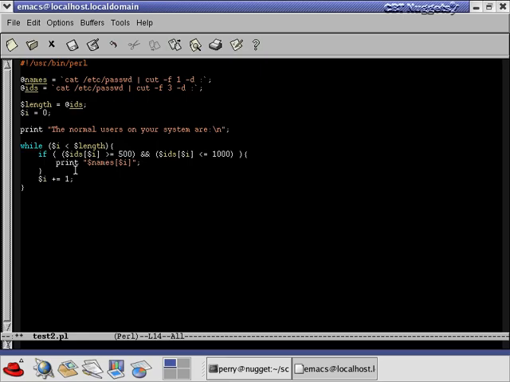Once we're done with this if statement, we take the variable i and add 1 to it. So then we check the first index of each of these arrays, and then the second index and the third index and the fourth index until we reach the very end, until we get up to the length of the particular array. So if there's 25 things in here, we're going to do this loop 25 times. Each time through the loop, we check a particular element of the IDs array and determine if it's between 500 and 1,000. If it is, then we print out its corresponding name. And that's all we do here.